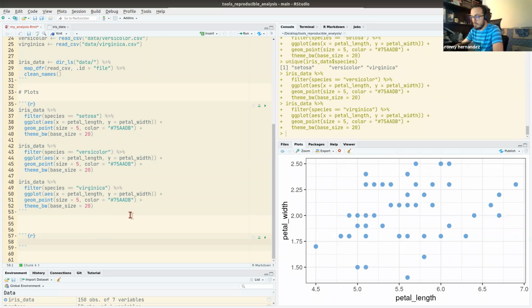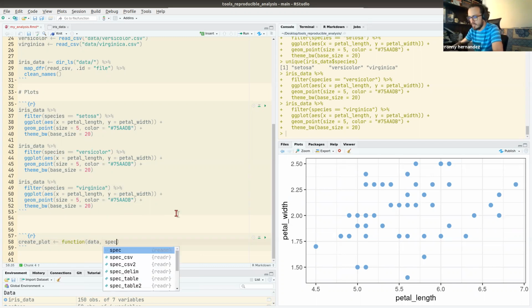I'm going to create a function that I'm going to call create_plot. And this is going to be a function, and this function is going to take 2 arguments: data, and because I want to filter per species, the function is going to take that argument. I'm going to write this like that.